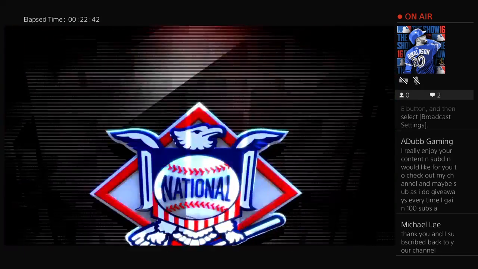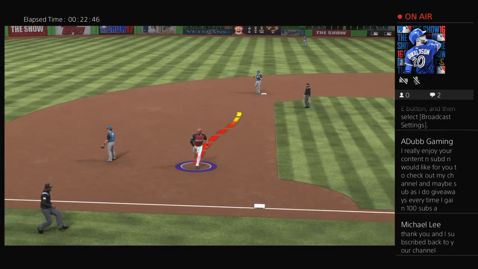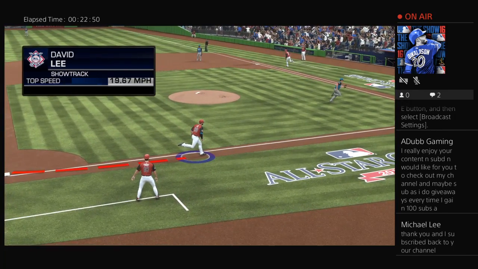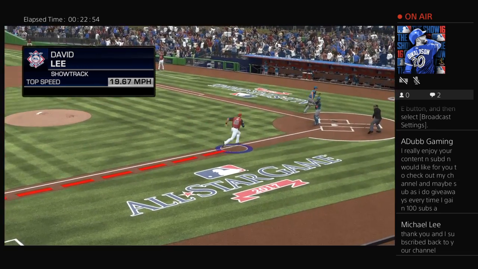Well, when you've got a guy with speed like that, he's going from second to home on a base hit just about every time. The top speed here on show track is about as fast as you'll ever see, and he ended up making that play not even close.